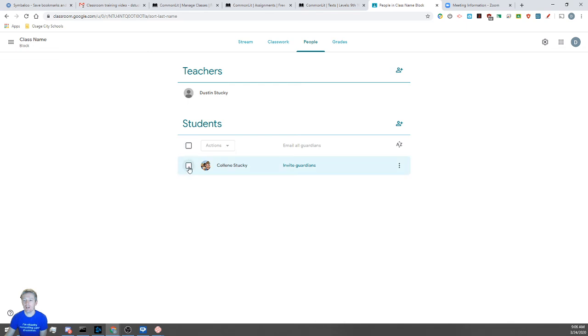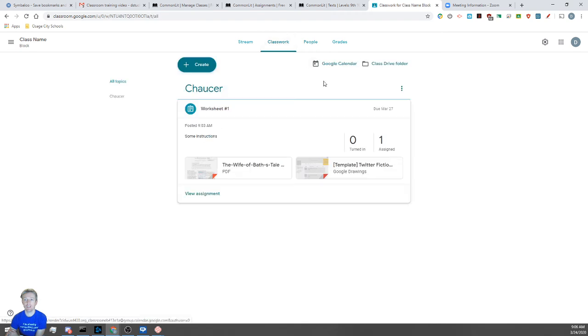Or I can click this checkbox, which will check all the students, and I can click Email so that I can email them all at once. It'll just generate an email with all of their addresses in there. I can also click Remove if a student moves away and you don't want them to still be in the class, or they change classes, what have you. Finally, the last thing on here is Mute. This comes in really handy when you do class discussions. Let's go back to Classwork real quick.